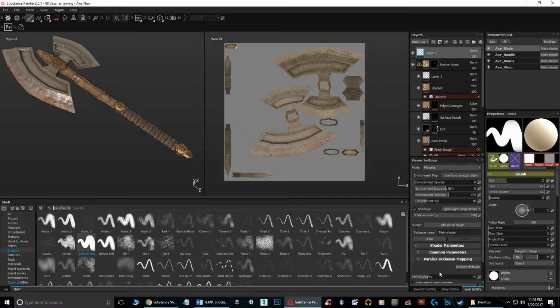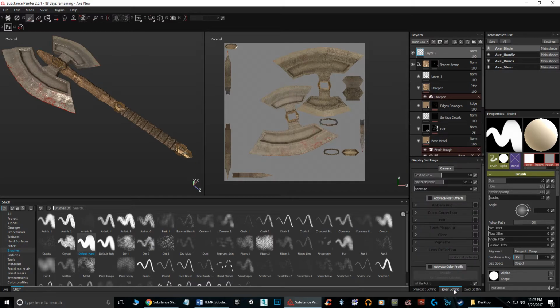So this is what viewer settings does. And then this last one here that I wanted to talk about is your display settings. I don't want to put a lot of focus on this one, but this one is more of a rendering thing too. You can change your field of view in here, your focus distance, stuff like that, the aperture of the camera, and you can activate post effects.